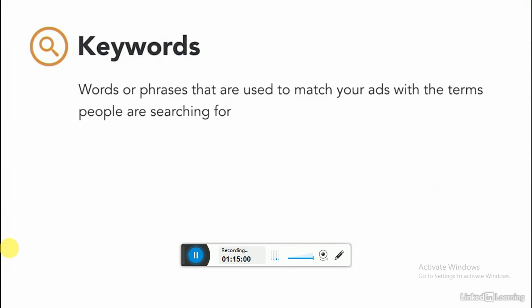So selecting high-quality, relevant keywords for your advertising campaigns can help you reach the customers you want when you want to reach them. Having the right keywords in your campaigns can be the difference between a profitable campaign and one that just wastes your money.